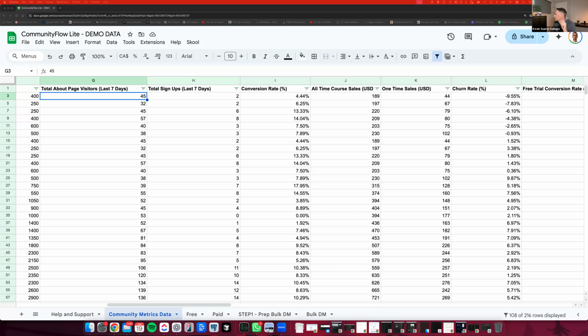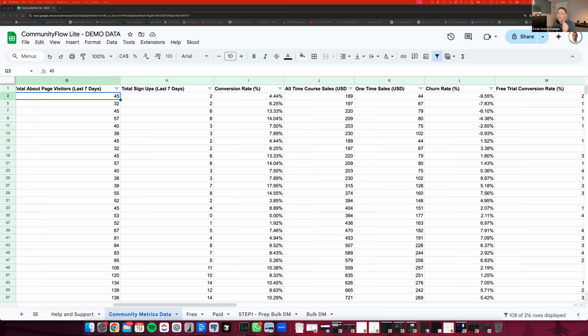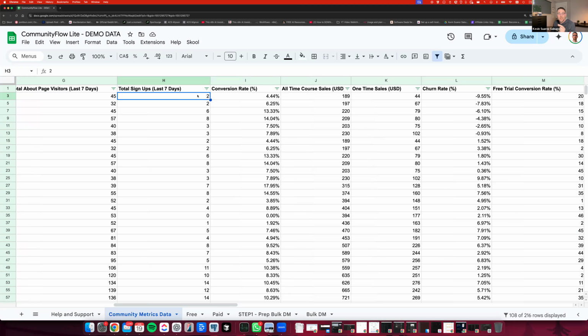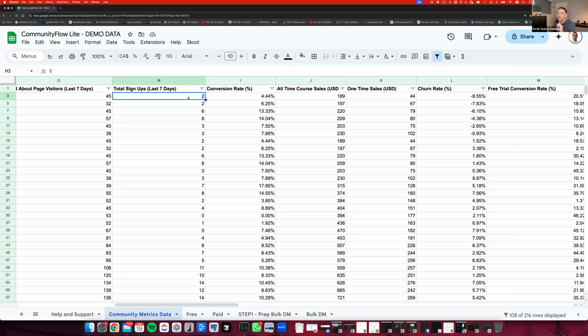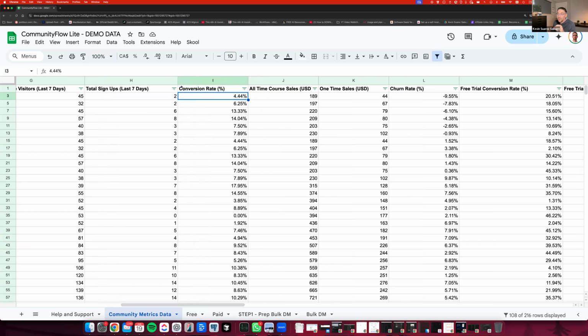What you can see on the dashboard inside the settings of your community, like the total about page visitors that came on the about page for the last 7 days. Same thing for the signups. So in the past 7 days, how many members have signed up to the community? What's the conversion rate for that?